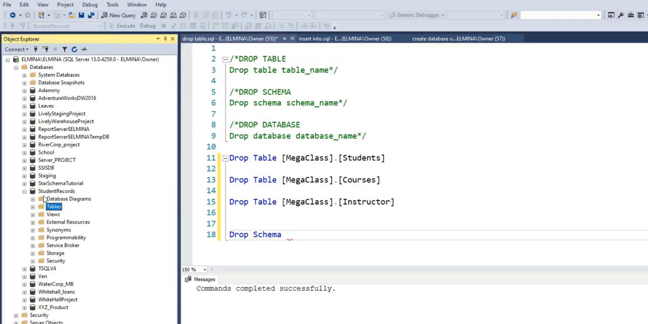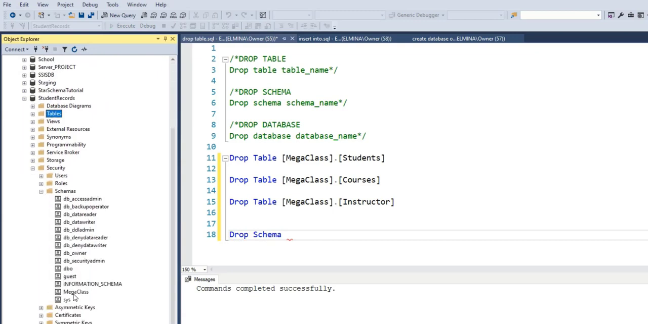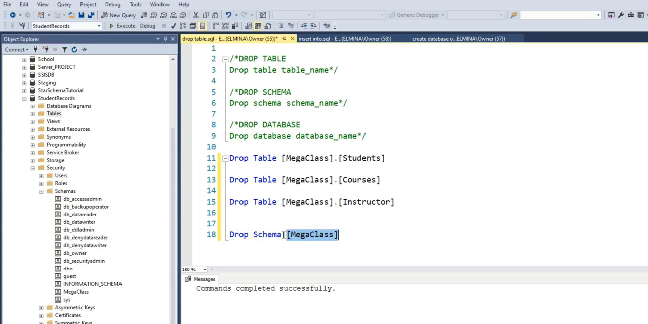So we go to the appropriate database, which is student record. We go to security, and then under schemas we click on the plus sign, and this is the name of our schema. Again, no table is referencing our schema mega class, so we can execute this command and the schema is also gone. Now we can go ahead and drop our database.